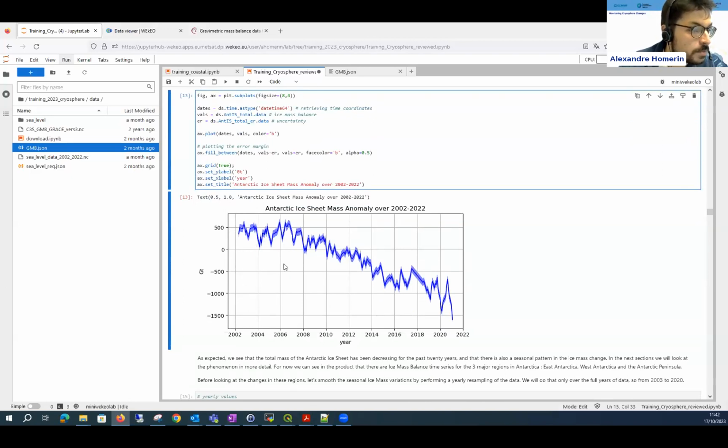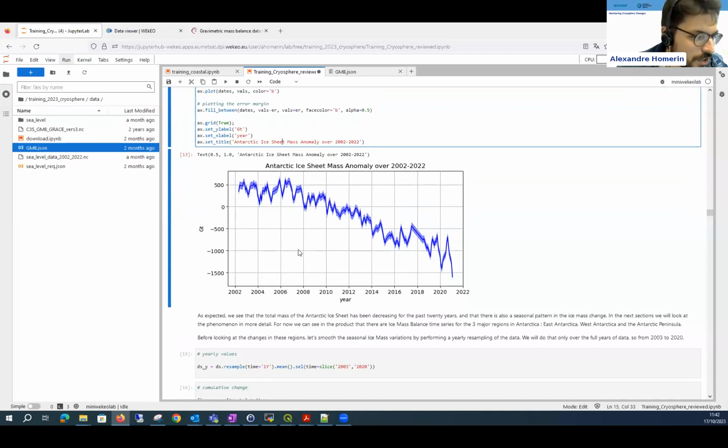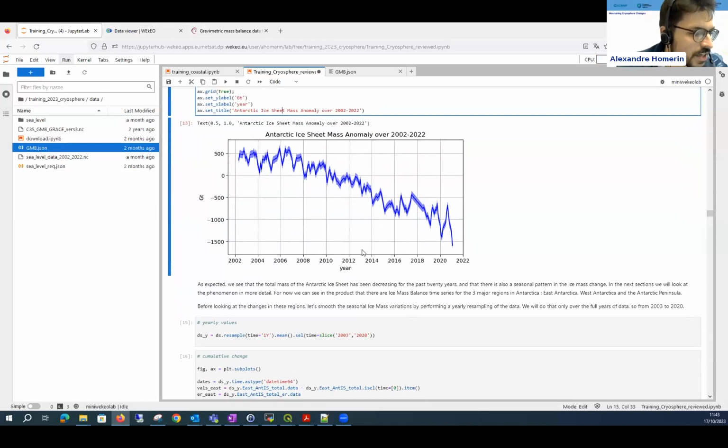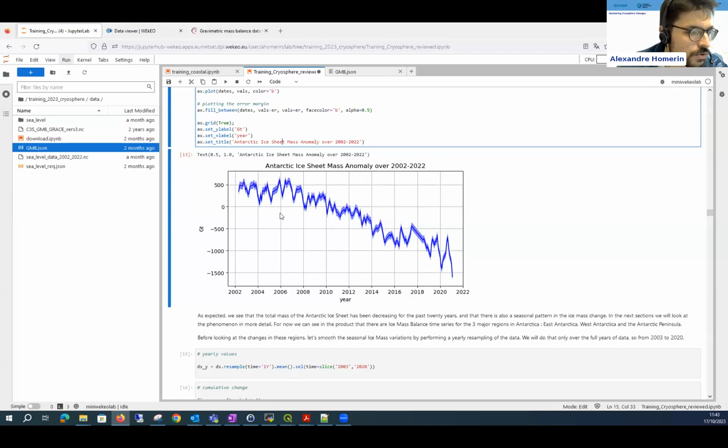And as we could have expected, we clearly see that there is a downward trend in the mass balance of the Antarctic over the last 20 years. So this was something to be expected. And for example, we can also see that there is a seasonal pattern in the mass change. So in the next section, we're going to smooth that out to have only the yearly pattern of the mass change. So this is a total mass balance.